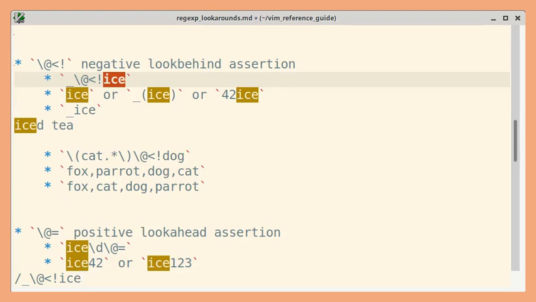And the actual string to match is ice. So these are all valid matches. This will not match because there's an underscore character before I. And start of the line is also a valid match because before I, the underscore character is not present.